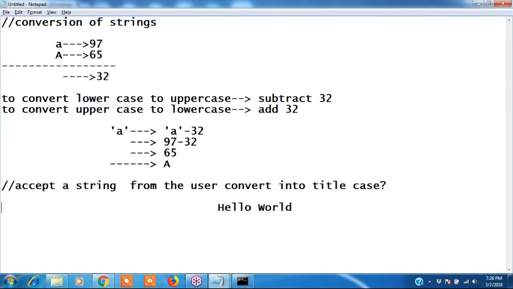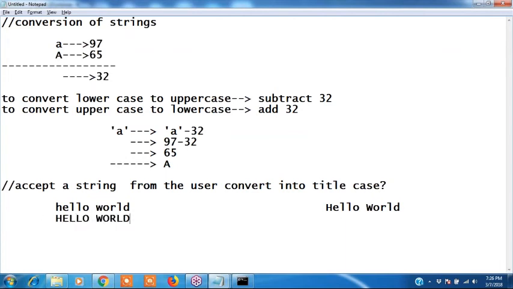Input may be in different formats. We may enter all small letters. Some small letters, some capital letters, and all capital letters also we can enter. We write this program, guys. See, some small, some capital letters.